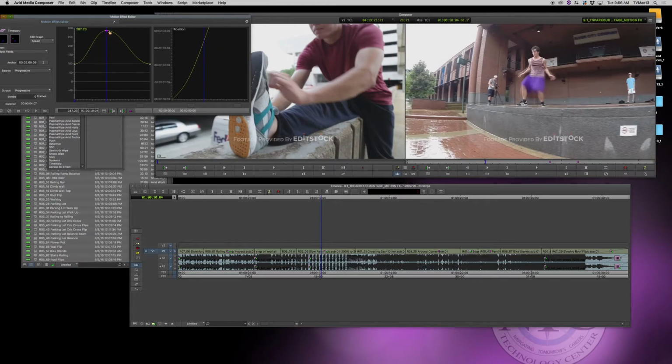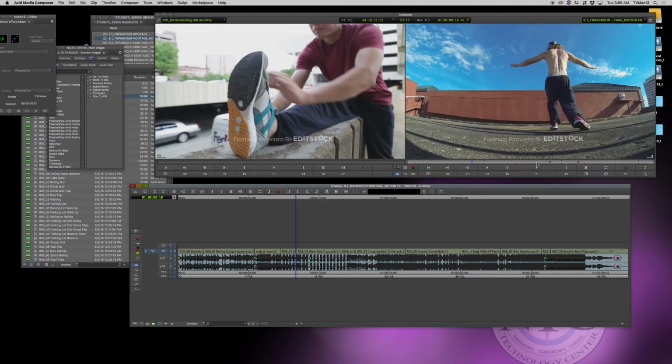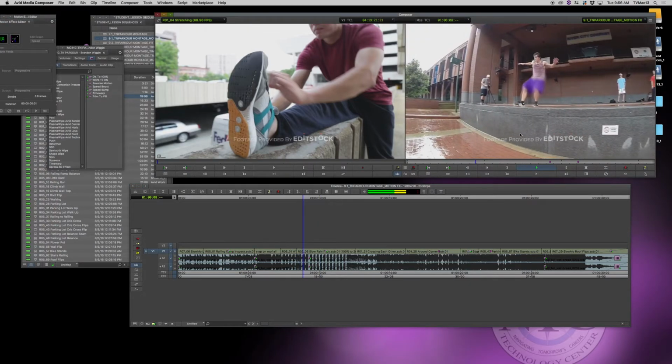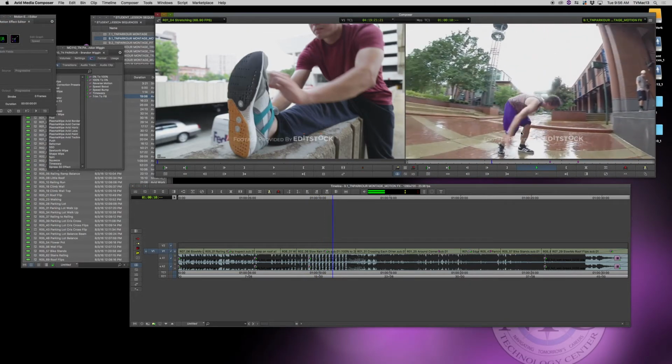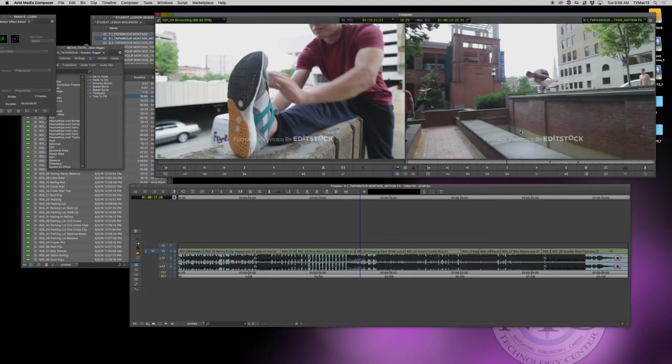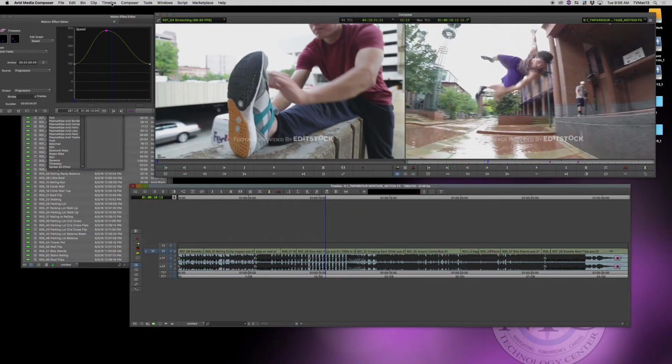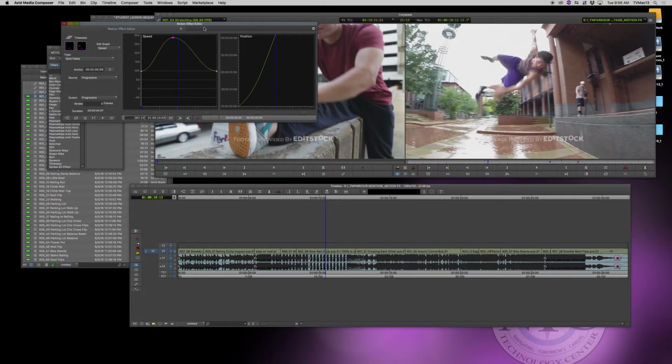All right, so let's make this speed up and then slow down. So let's watch what we have here. It's going to speed up and then slow down to real time. All right, so that's the motion effect editor.